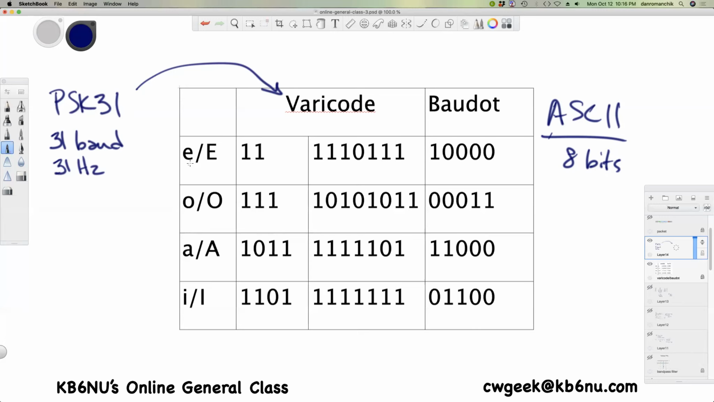So E, which is the most common, and they decided on the codes by looking at the frequency at which these letters appear in the English language. So E is the most common. It's got a 2-bit code. O, 3 bits. A and I, 4 bits. And the others are similar. It can go up to like, I think, 8 or 9 bits.